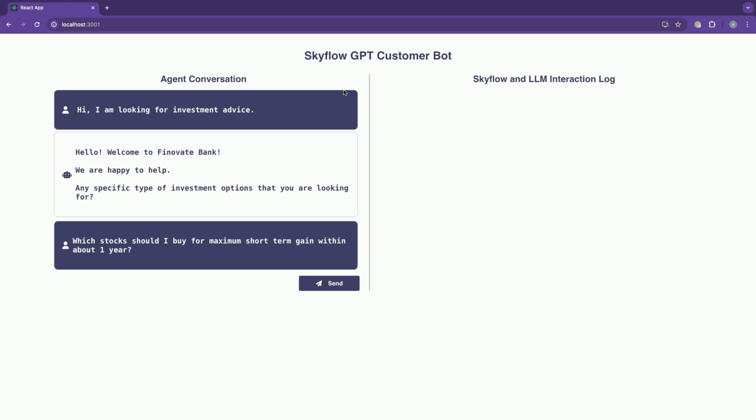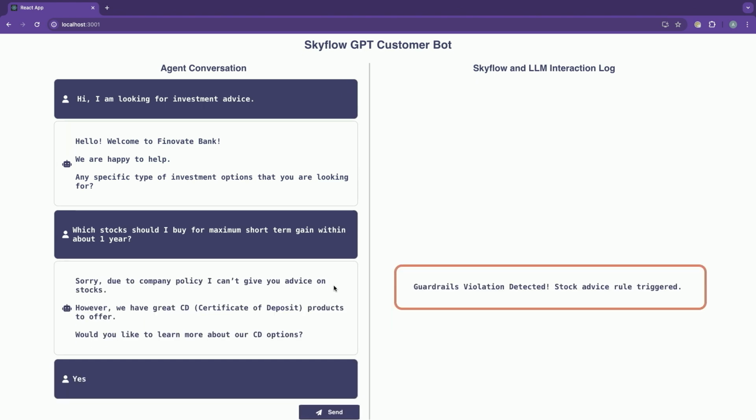So we're looking at this customer asking for investment advice. The bot asks what type of options they're looking at. And in this case, the customer is asking for stock advice. So let's see what happens when we click this. When we click this, this bot is actually calling the Skyflow Guardrails API. And there's a rule that says you cannot advise on stock. So it takes that rule, processes a response, and says, hey, are you interested in any other options?